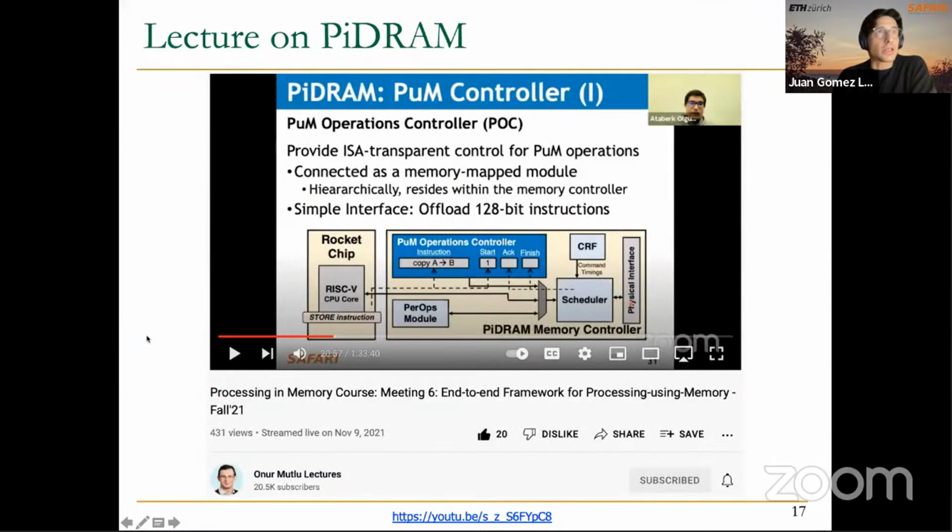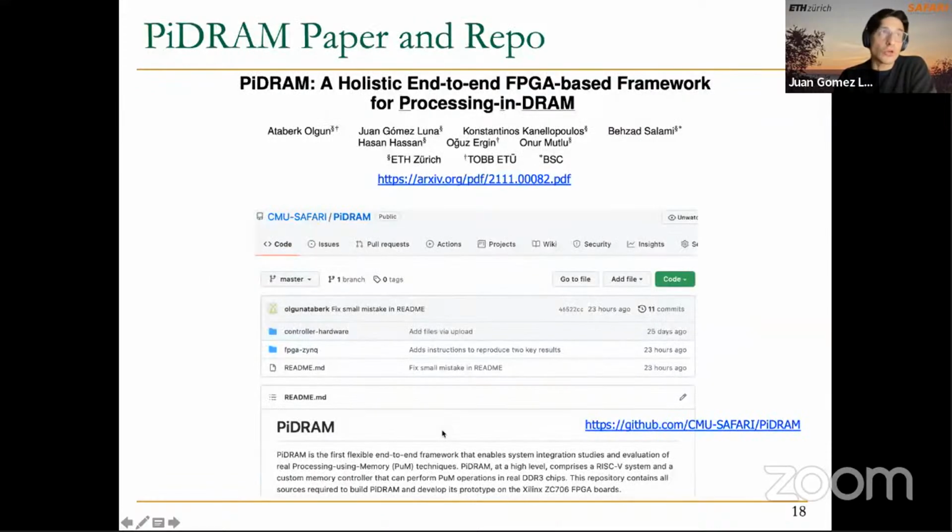DRAM. And if you want to learn more about the PiDRAM project, I can recommend this meeting 6 where Ataberg presented it, and you can also take a look at the paper, and you can also download PiDRAM from the repository. It's everything completely publicly available. But now that's the situation that we have.